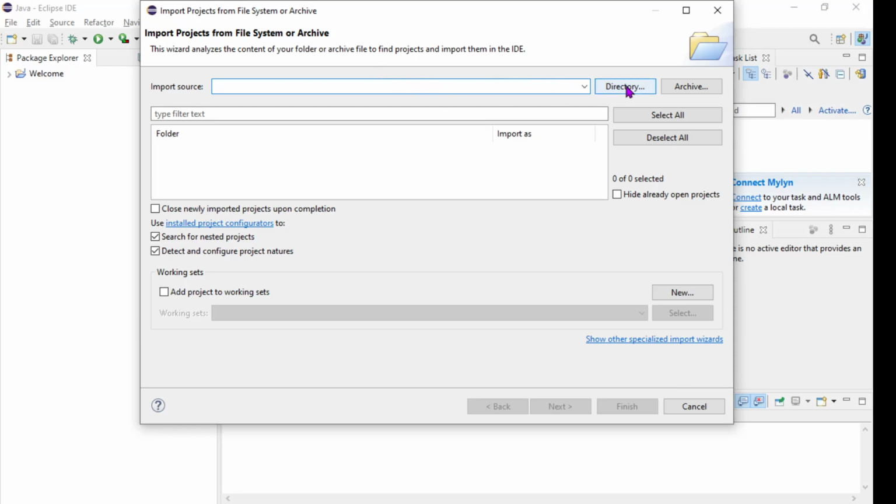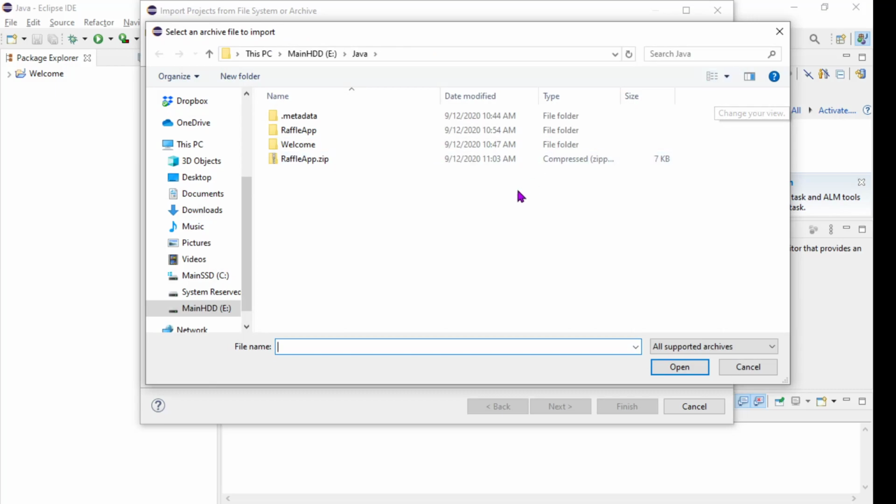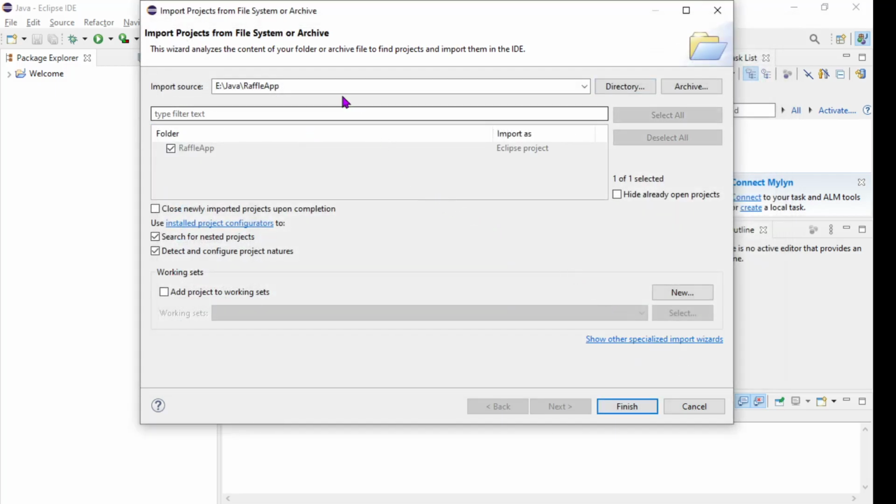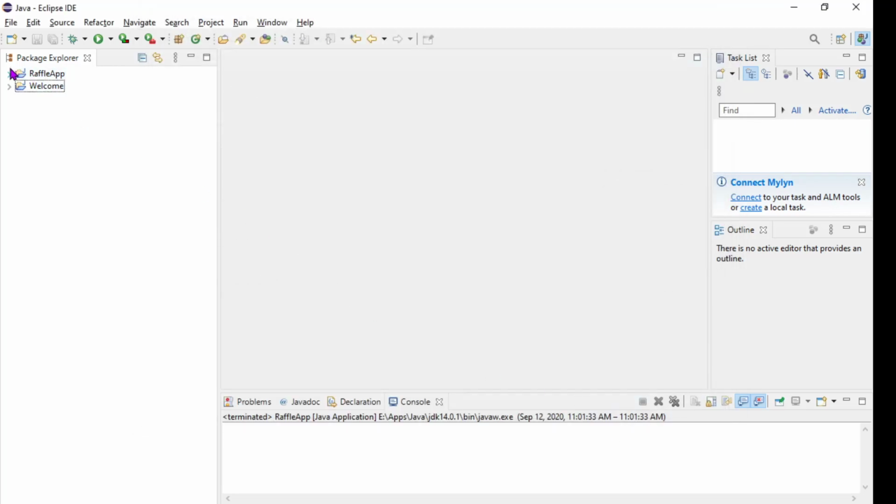All right, so import source. So directory, archive. Archive is looking for a zip file. So you can see in this case I have the raffleapp.zip. I could do that option, or if I have unzipped it, then I can say directory, raffle app itself, and then I select that folder. So then this recognizes it as an Eclipse project. You can see import as Eclipse project right here, and I can hit finish, and it opens up this application.